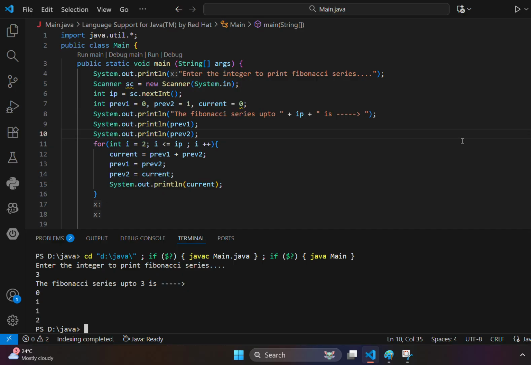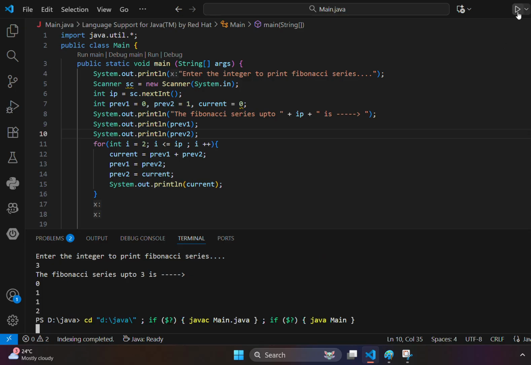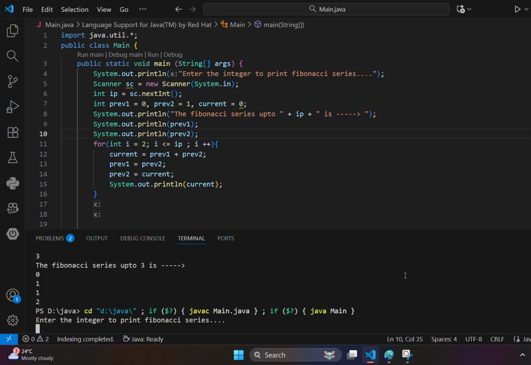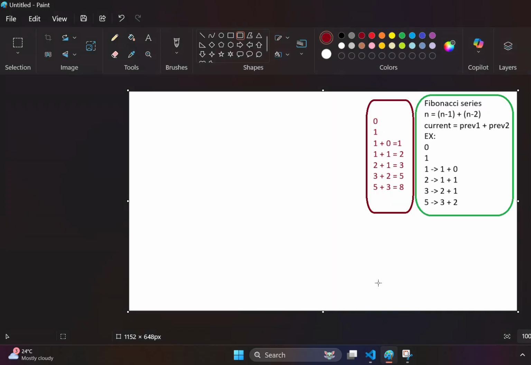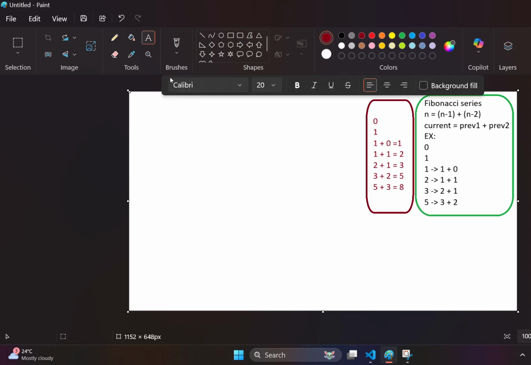Let's check for 5. If I enter 5, 0 and 1 is printing again and again. And 0 plus 1, nothing but 1. 1 plus 1, 2. 1 plus 2, 3. 2 plus 3, 5. Yes, we are getting the output. The same thing happens here. The logic is simple.